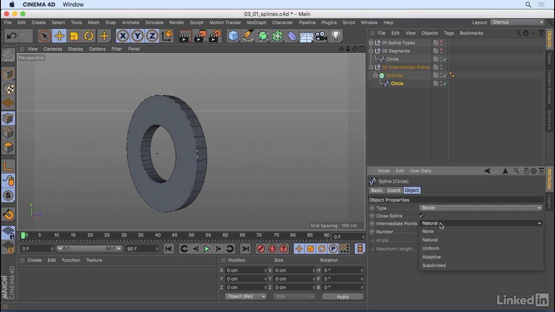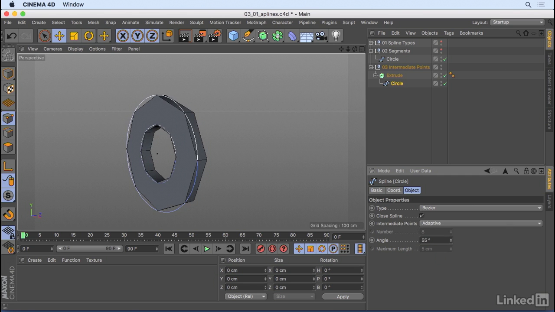So we've got all these different modes, and they are all fairly similar. This one's the default one, adaptive, and you can just, similar to when you had a number of points, you can change the angle. So if you increase the angle, we reduce the number of intermediate points. And then if you get really low, it gets kind of crazy.